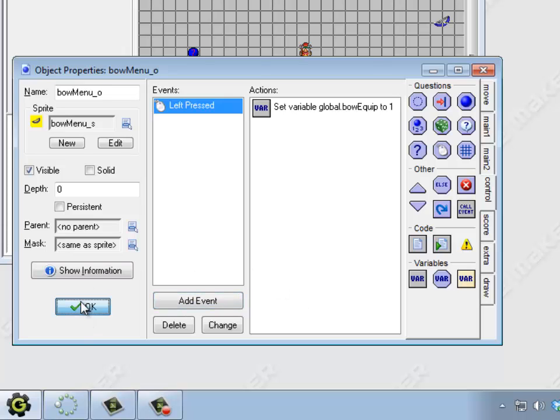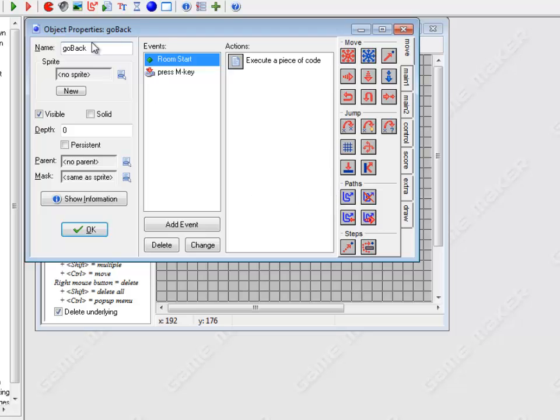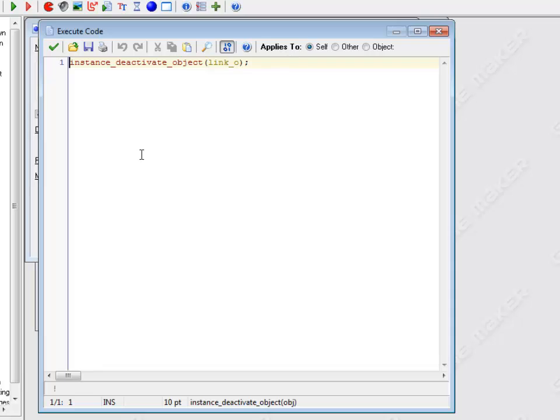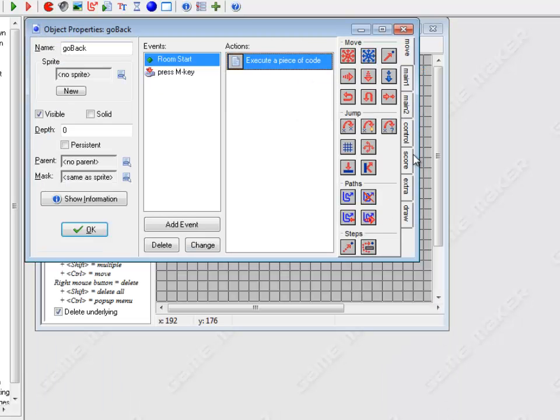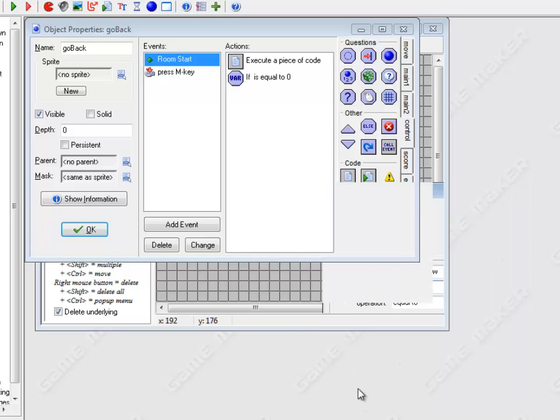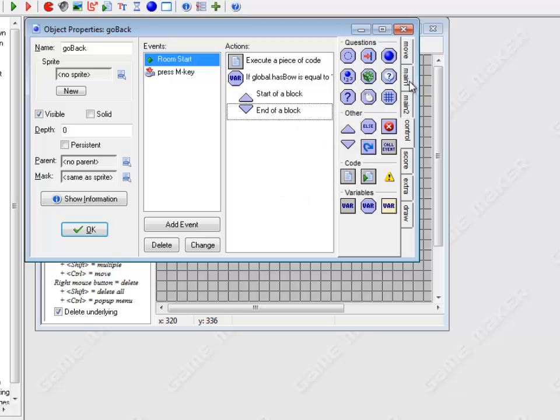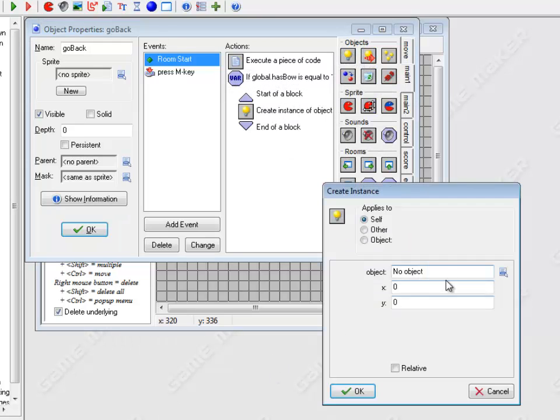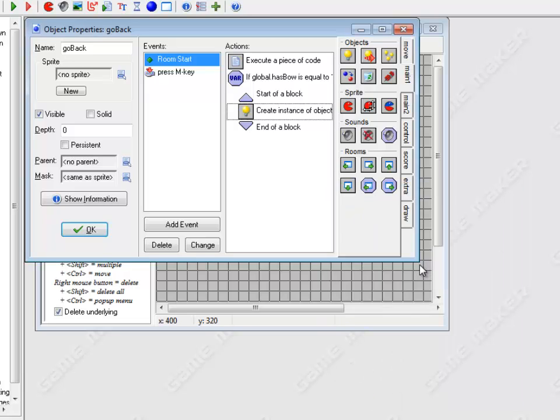Now this guy isn't actually in the menu yet, and I would like to make it that this object go back is actually going to keep track of that. So right after I deactivate Link, what I'd like to do is check to see if he has the bow, and if so, create the menu object in the screen. So global dot has bow, if that's a 1, I want to make it that it creates this bow menu object. And I'll put it about 2020, a little ways in on the screen.